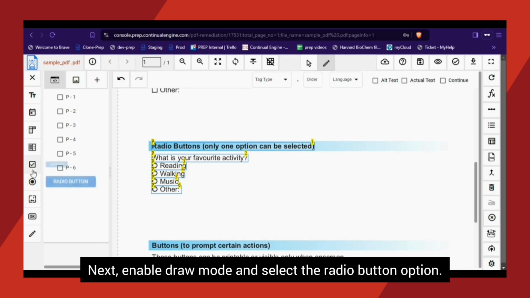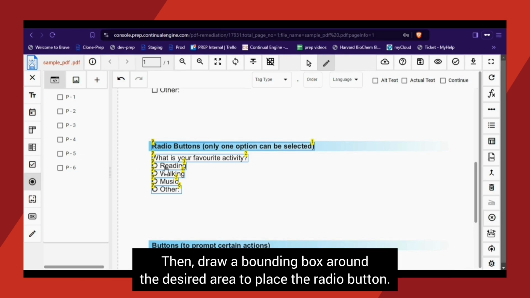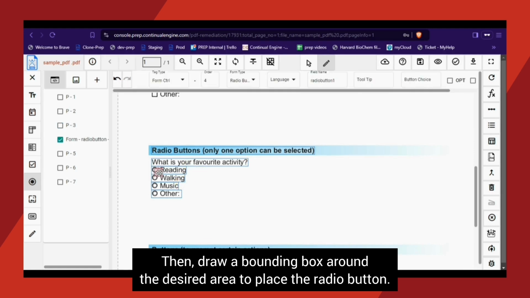Next, enable draw mode and select the radio button option. Then, draw a bounding box around the desired area to place the radio button.